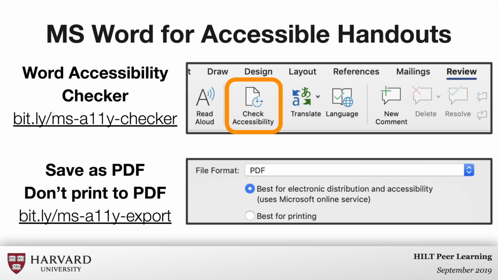And then again, if you're using Microsoft Word, there's this really amazing button in Microsoft Word. It's built in. It's the Check Accessibility button, and it goes through your content for you. It walks you through step by step on how to make your content more accessible.